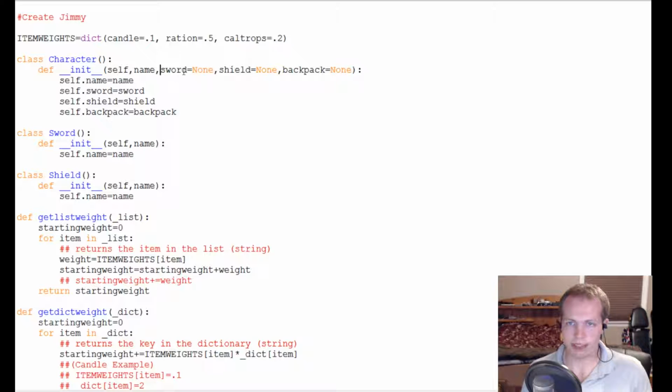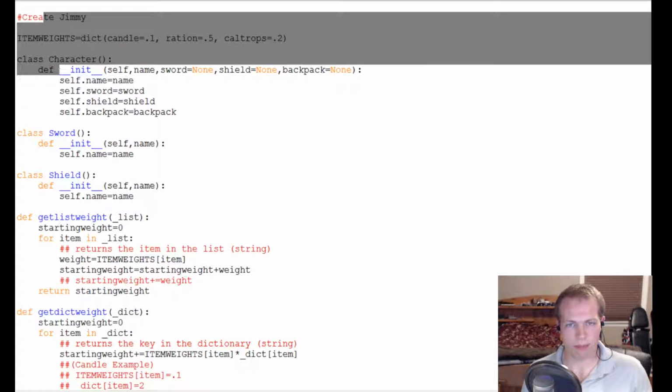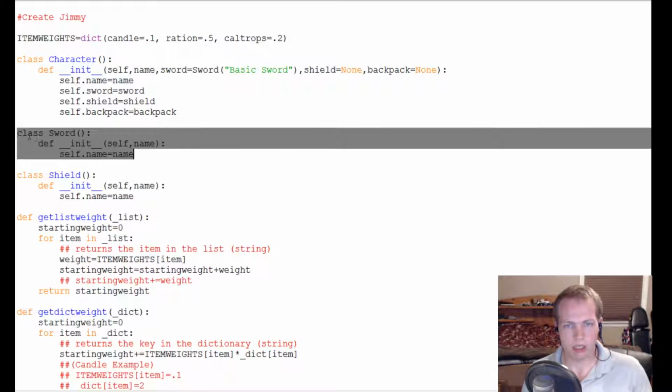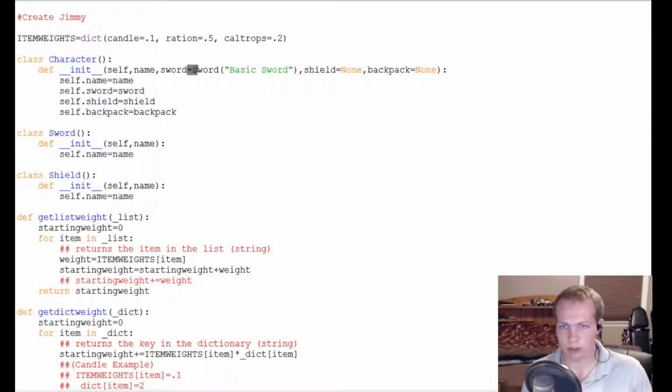Now the reason that I do none here is because when Python reads through the script, it's going to create this character and create this method as it's reading down the list. What that means is that if I said sword equals basic sword here, it would go, alright, we've got item weights, it's a dictionary, blah, blah, blah. We've got a class character. Here's the initiation method for the character instance. Okay, name is cool. Sword, what's this? I have no idea what a sword is because it hasn't gotten this far through the code to find out what a sword is. So it's completely lost and it will start throwing us an error.